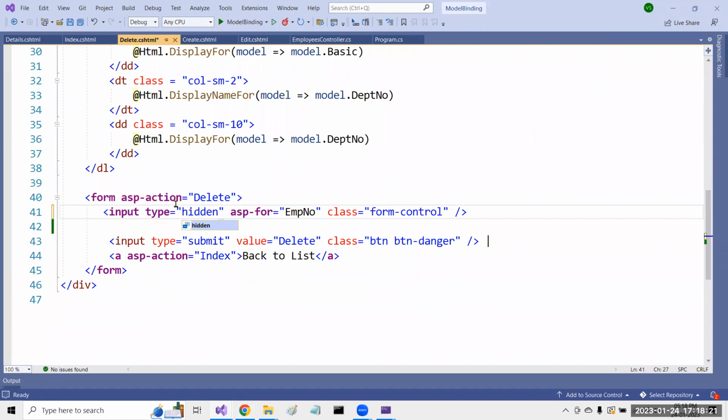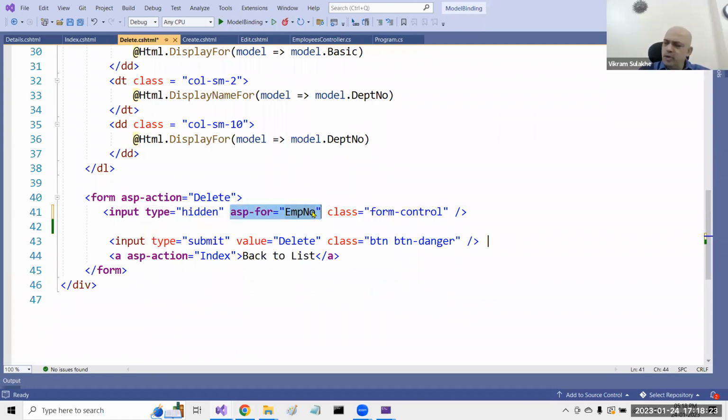Now what does the ASP-for do for you? This is your tag helper. It will generate a control having the same name and the same ID as what you're binding it to. So what are we binding it to? Employee number. And what will the HTML generate? It will say input type equal to hidden, ID equal to employee number, and name equal to employee number. So now the name would be generated for you.